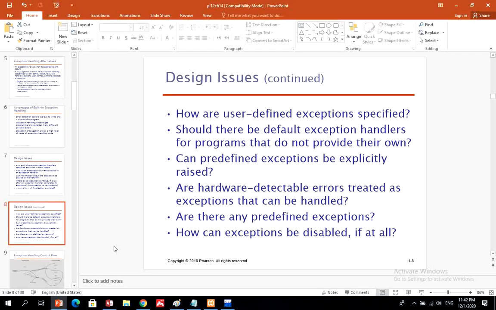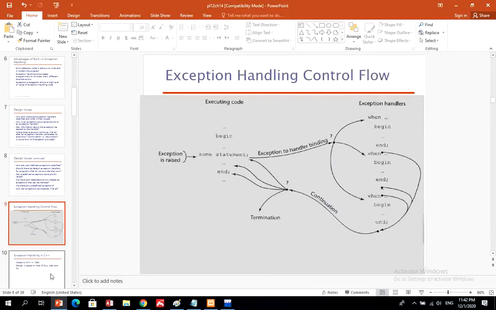How can exceptions be disabled? Can we disable an exception? If there is an exception in the language, can we disable it? Like, for example, some constraints that have been built within the language are enabled by default, activated. Can we disable them if we need to, if at all? All these are design issues for exceptions. The exception handling control flow can be seen in this execution code. This is the code where you see the begin section and end here, and there is some code here in between begin and end.